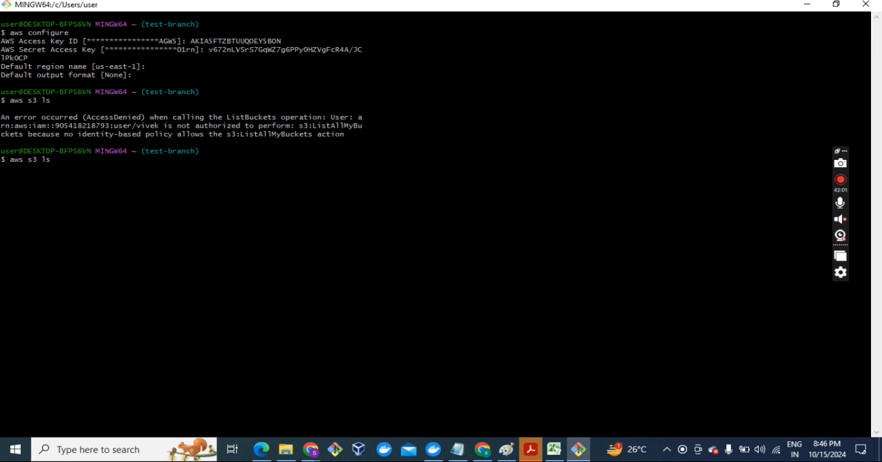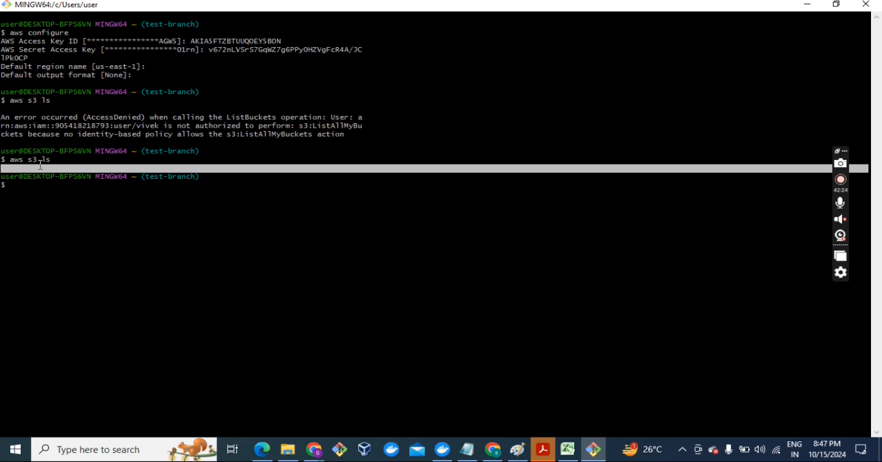Just wait, don't ignore this. Wait for that operation. Ideally it should work very fast, but I'm just thinking it's because of my internet, or else because of this application. There is no response. I mean, this command has worked, but it is not able to see the buckets. It is not showing any buckets. Why?